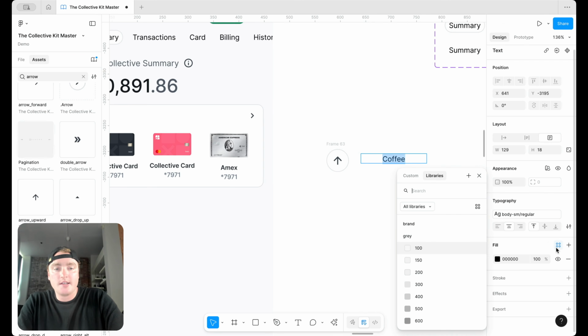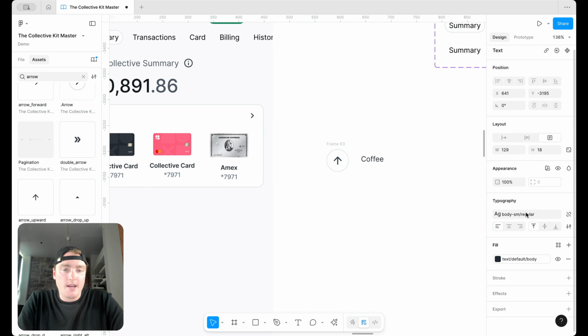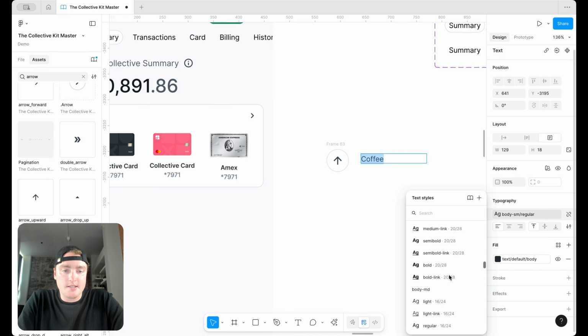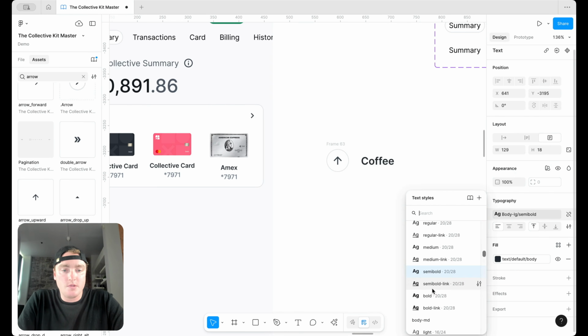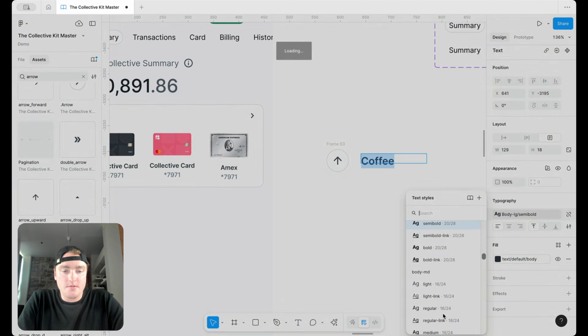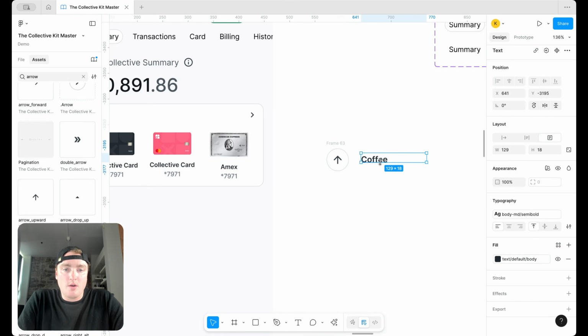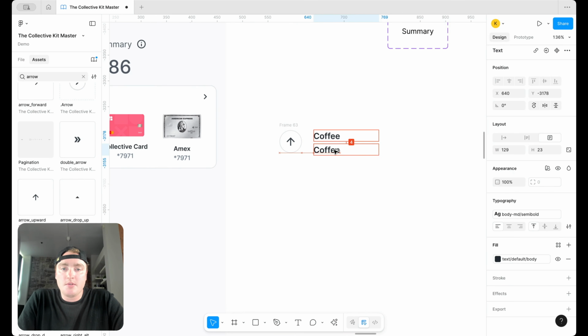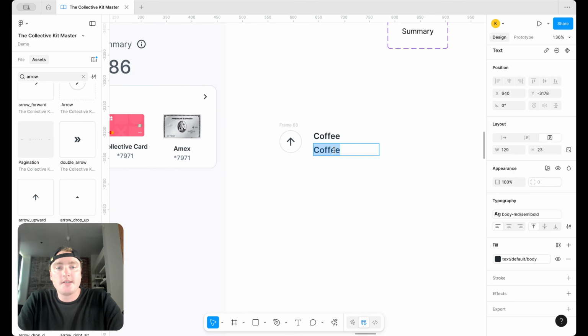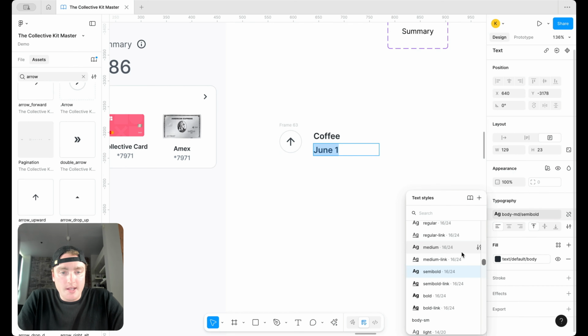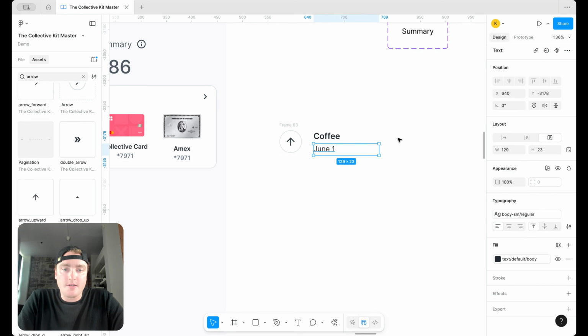So let's go ahead and set this to something I buy a lot of, like coffee. Set this to our text body, and then let's set this to our semi-bold, too large. Let's set it to, come on, Figma. Set it to our body medium semi-bold. And I think that's coming along. And then maybe we can put the date. So, I don't know, like June 1. I know that was last week. But we can then set this to our small regular.